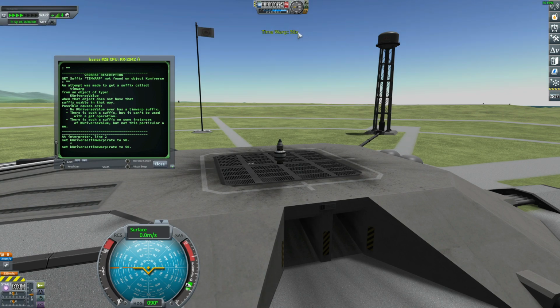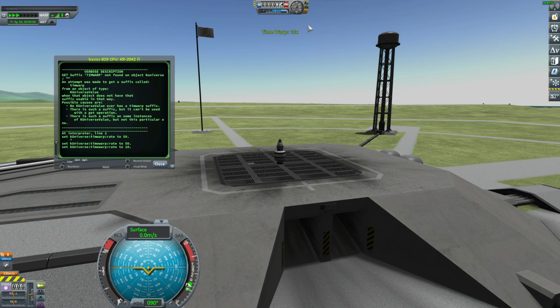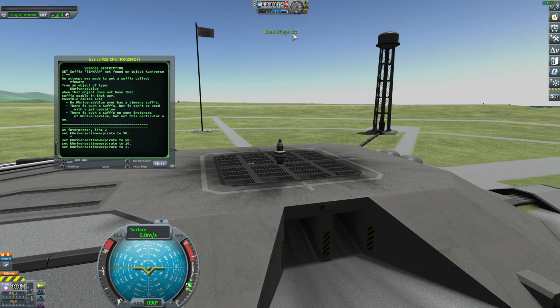Time warp is 50 now. Okay, so the rate is the multiplication here. So I can go to 10, and you see the time warp is 10 now, and I can go back to 1.